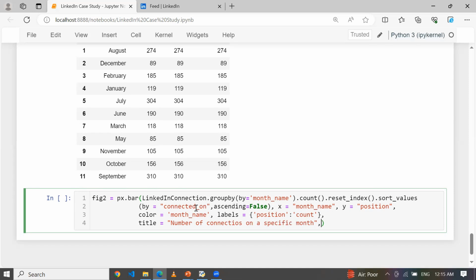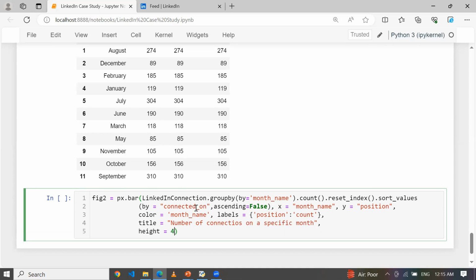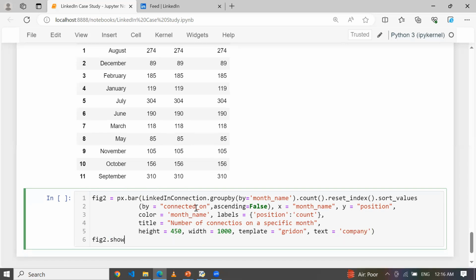Simple concept. And again, height, let me reset again, 450. And the width I need, let's say, 1000. And the template, let me use the template as grid on, one of my favorites. And here the text, let's say company. It means, once you hover on that month, you will see some information. And now figure 2 dot show.